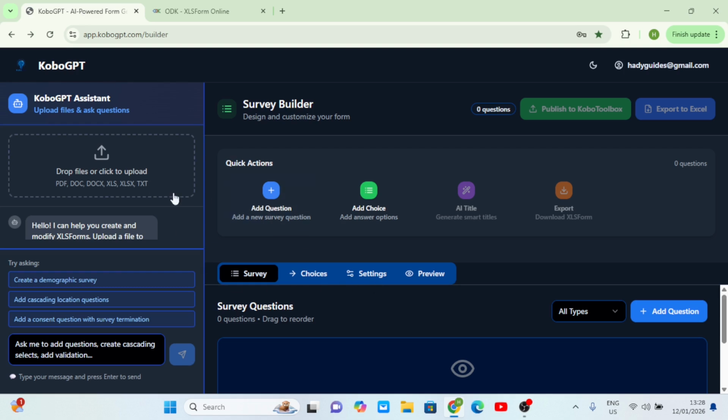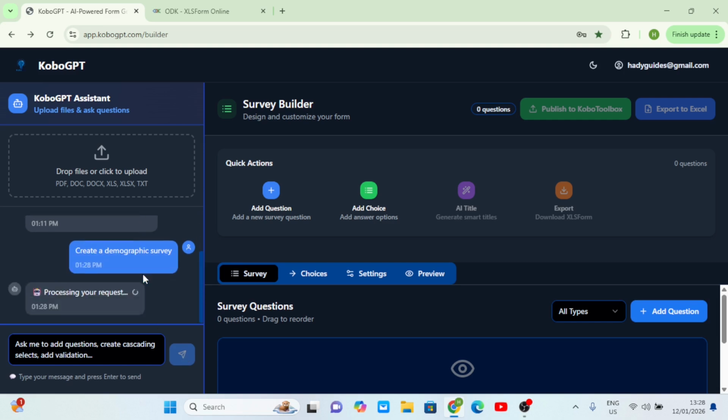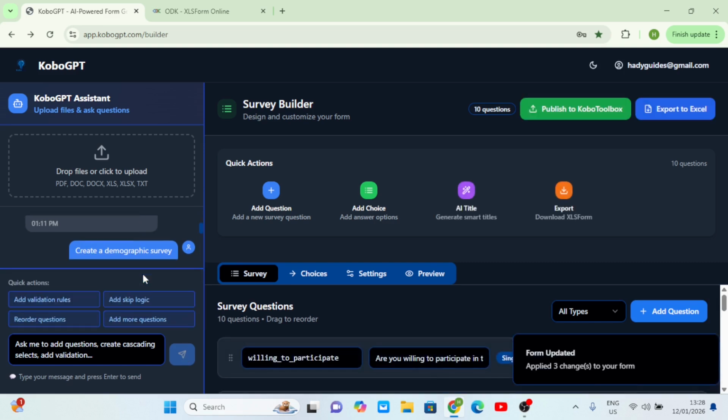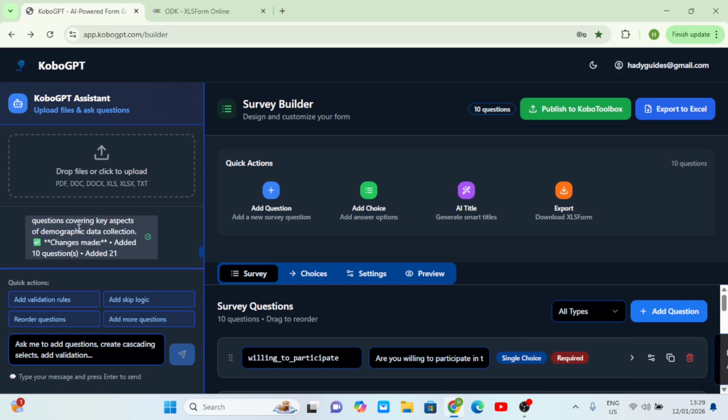Here, you see that this is a totally AI platform, and we'll start by checking some of the prompts that the AI is already suggesting to us. It says create a demographic survey. I'll just click this, and it brings a prompt in here, and then I click OK. Now see what is happening. It starts building the form from scratch. It's already done. It says I'll create a complete demographic survey with 10 questions covering key aspects. Now we all know what a demographic survey is.